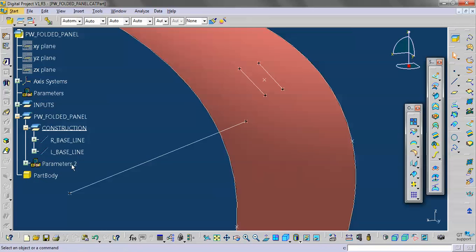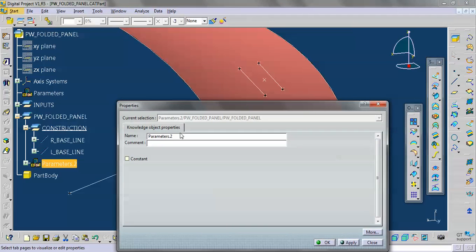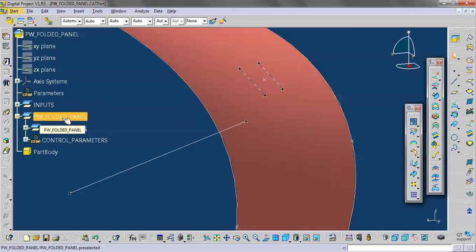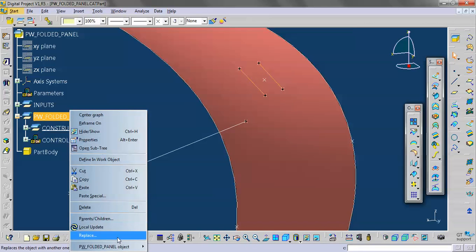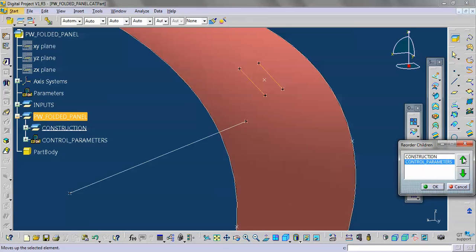And I'm going to rename this parameters.2. Rename parameters to control parameters. Also, I want my control parameters to happen at the beginning of the geometric set. So I'm going to right click on PW folded panel, object down here, the very last one in that list, reorder children. And I'm going to move control parameters above construction.